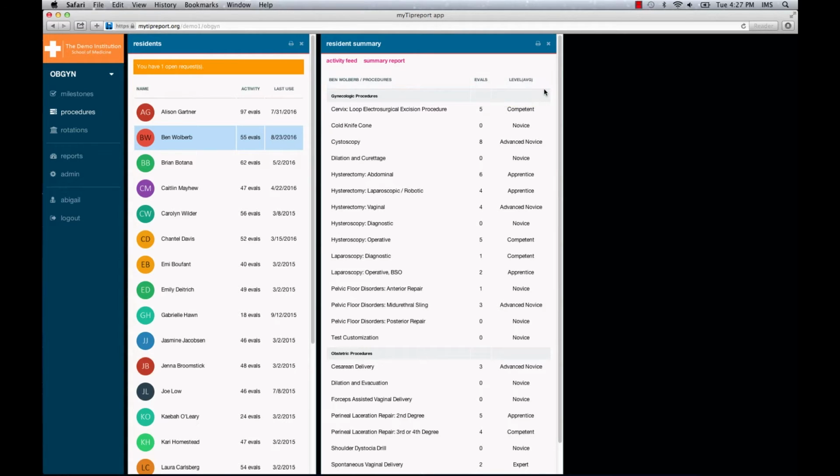Individual programs decide which procedures to enter. The learner's procedural ability level accomplished to date is an average from the past 5 procedures. The rating system used is either the Dreyfus or the Zwisch scale. The individual program determines which scale to use.